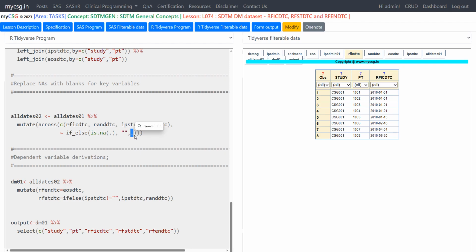For RANDTC, this will become RANDTC. So is NA of RANDTC? If true, then make that value a character null string, otherwise use the existing value from RANDTC. So we have replaced all the NAs in all the derived variables with missings here. And in the next step, we are passing that all date 02 dataset to the mutate function.